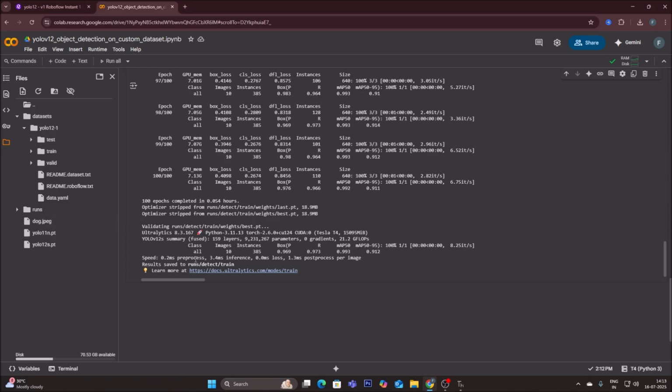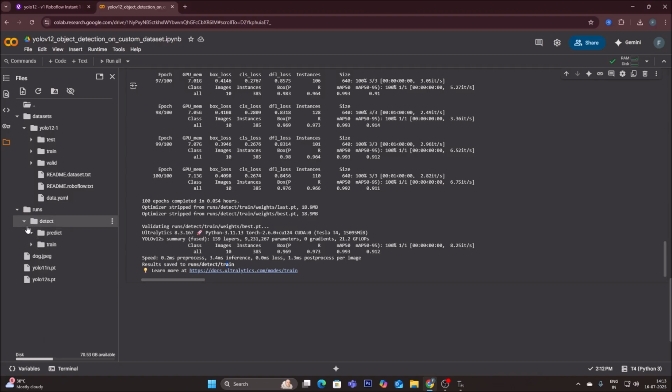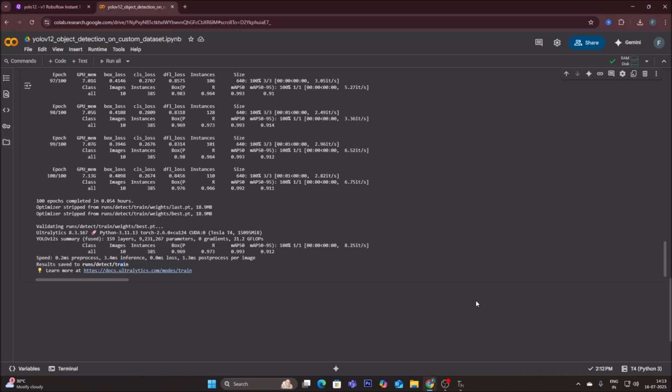Now the result, the model is saved inside the runs, detect, and train folder. So there is a runs, then detect folder, then train folder, and then weights folder, and inside that weights we will get our best.pt. Let's just wait. Okay, again I will go back this way: runs, detect, train, weights, and there is a best.pt. Simple. So best.pt, three dots, and click on download. It will download our model, the custom object detection model.